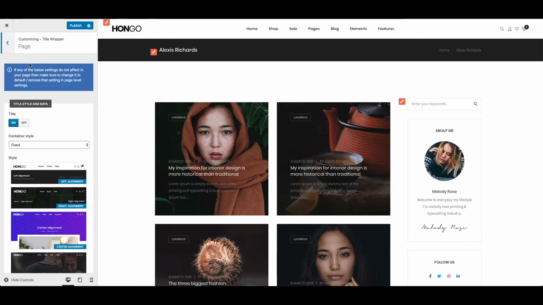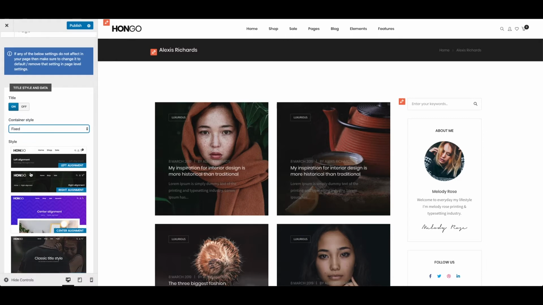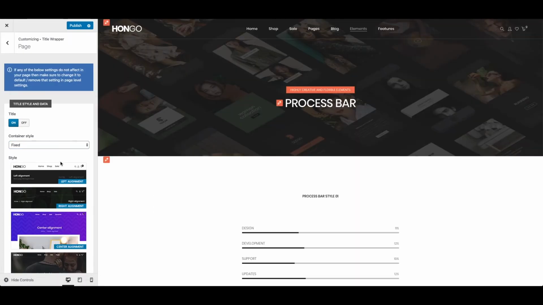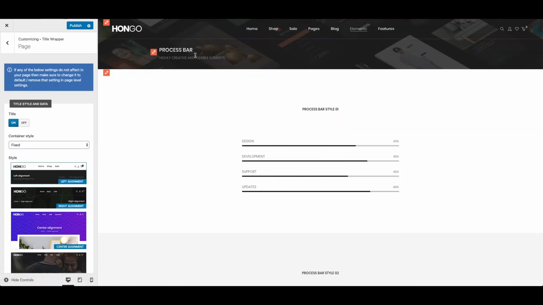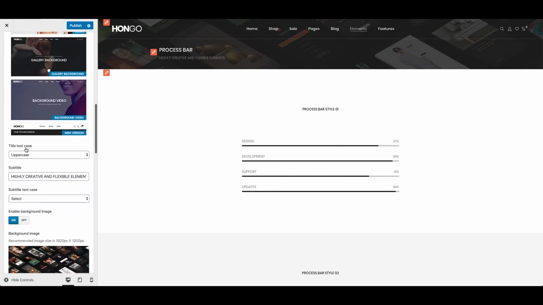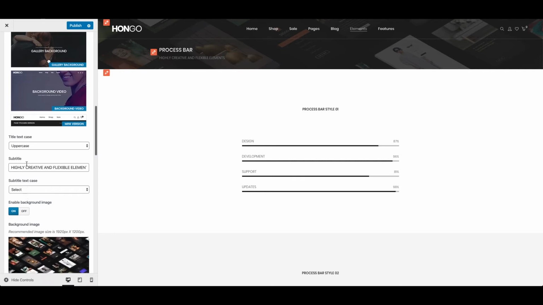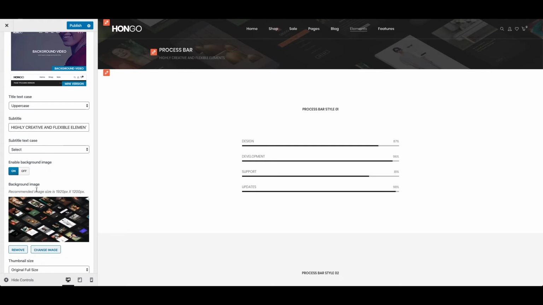Page. You can switch on and off the page title. Change container style to fixed, full width or full width with padding. Here you can select your desired page title style from the available styles. Let me select left alignment, and it is applied here. Title and subtitle text case can be managed here. You can enter your desired subtitle here, which will be general for all pages. But you can add the subtitle page-wise and edit it under page level settings for every page also.